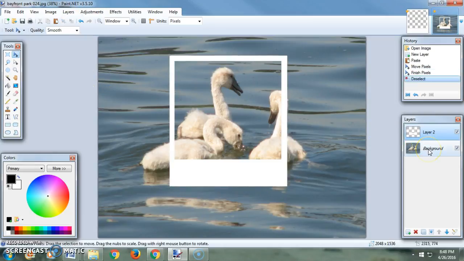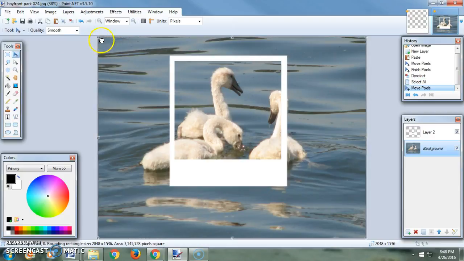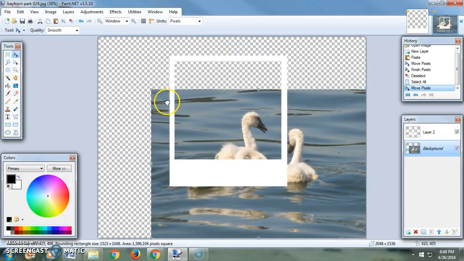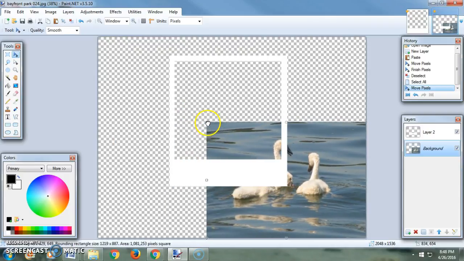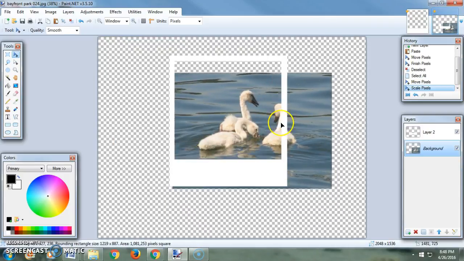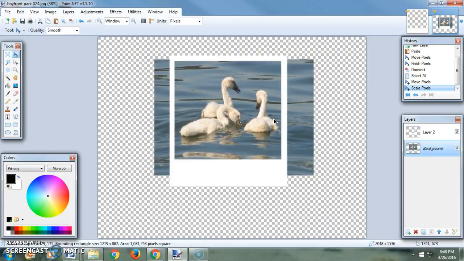And I need to go and select the background. Wait for the toggles to show up once I've selected it. And there's my toggles. Now I'm just going to shrink it, so that it fits the way I want it. So now I'm inside my Polaroid frame, and I'm good to go.